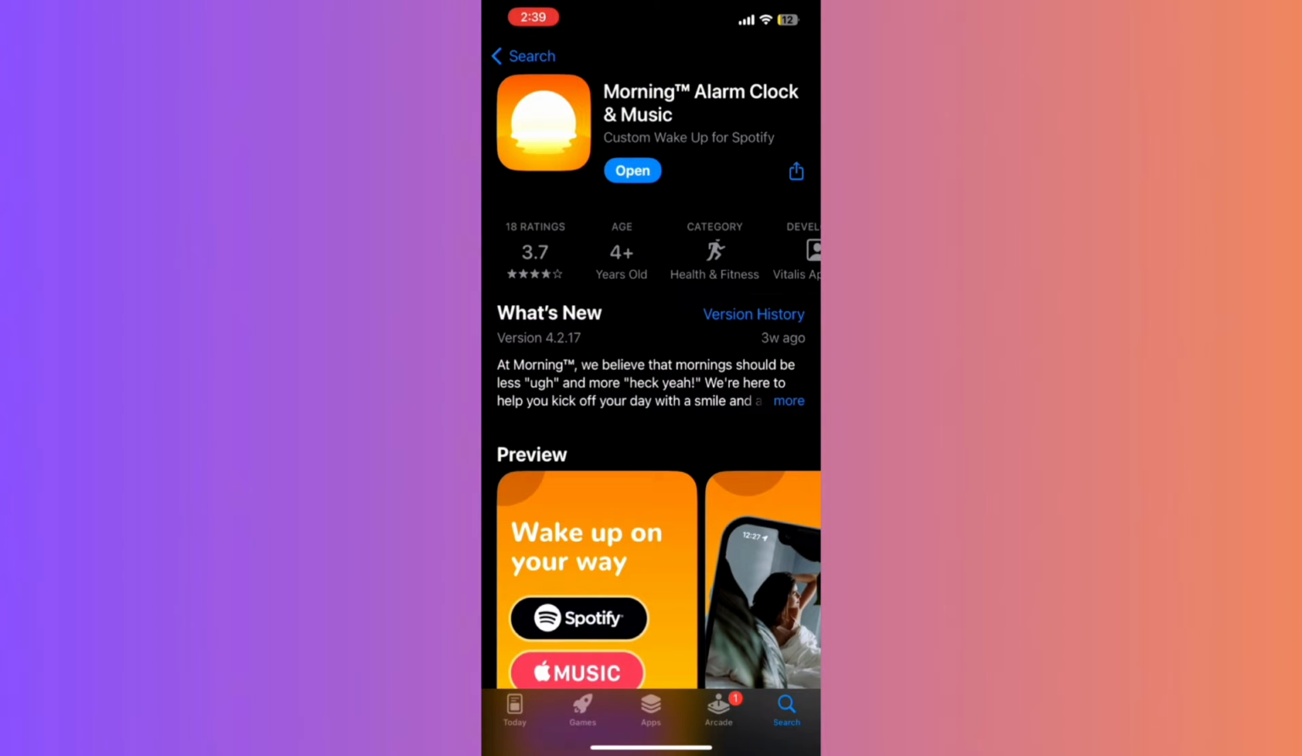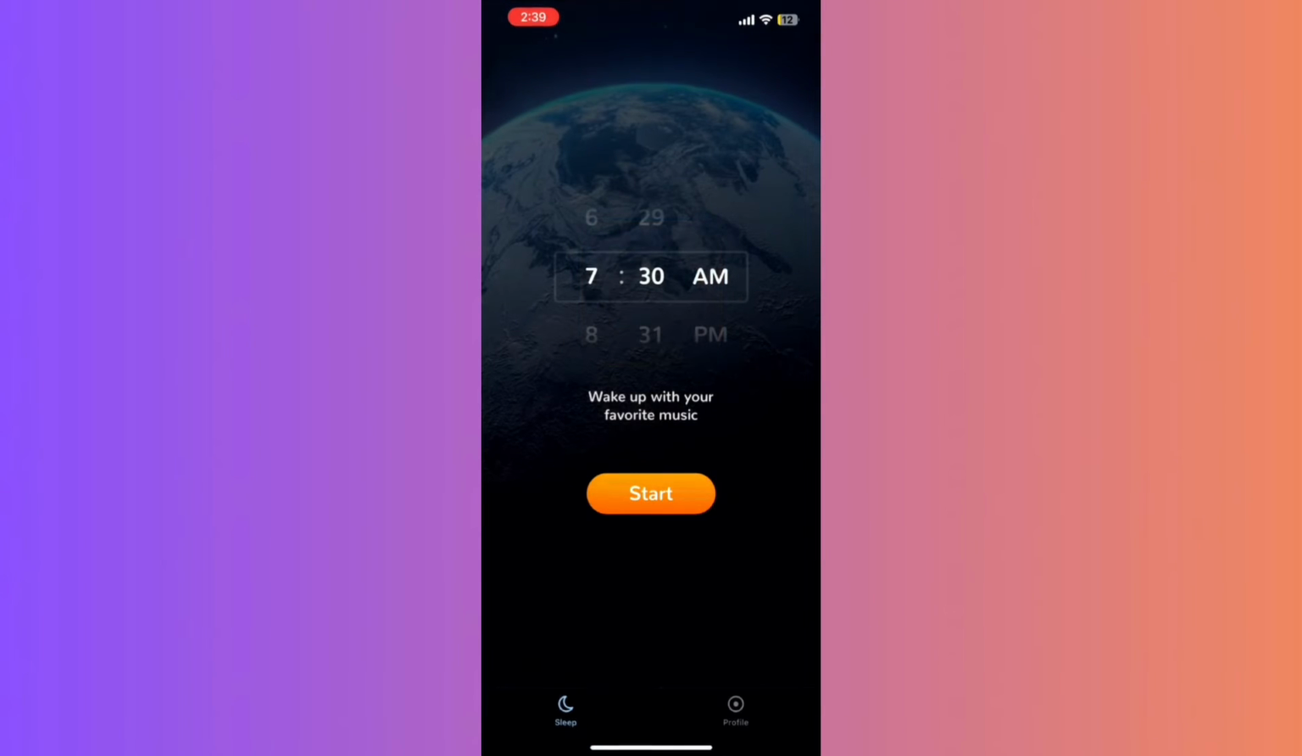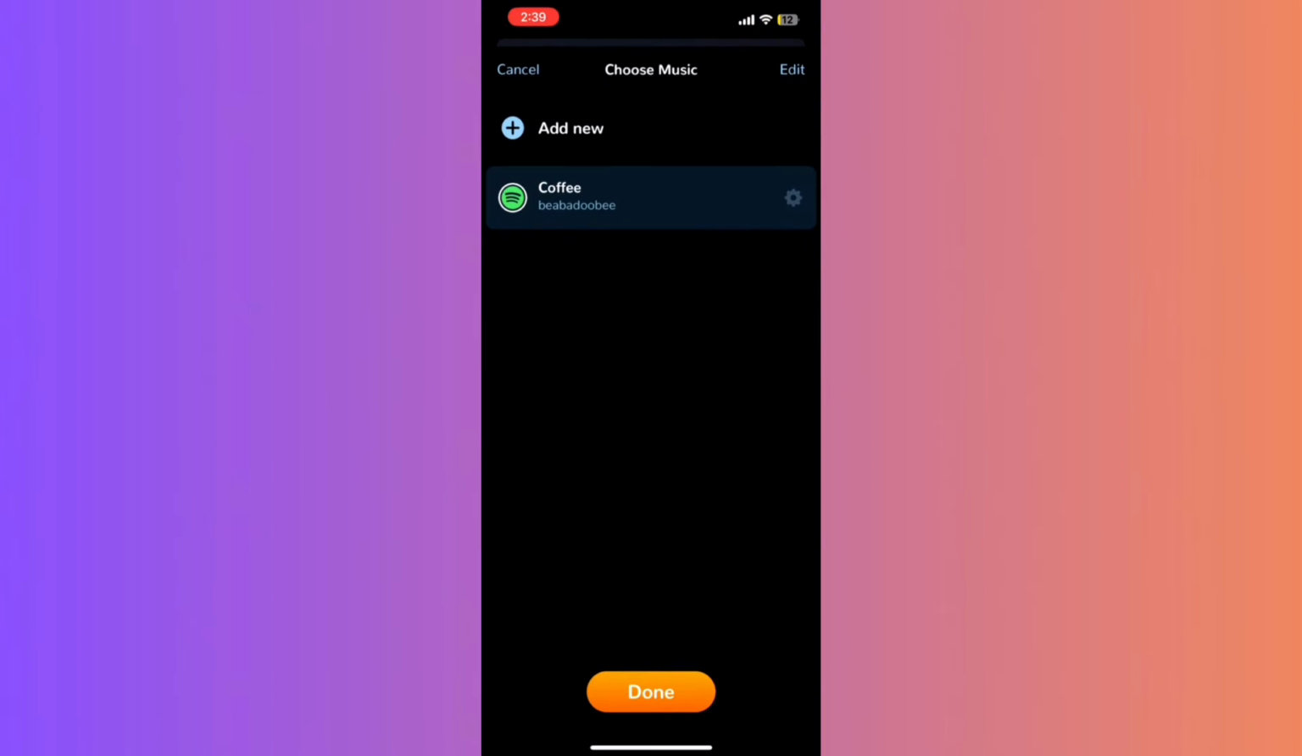The first time, it'll prompt you to connect with Spotify. Tap Agree to sync your Spotify music. Then, click Set Alarm and choose your desired time, say 7:30 a.m. Add your favorite song from Spotify.